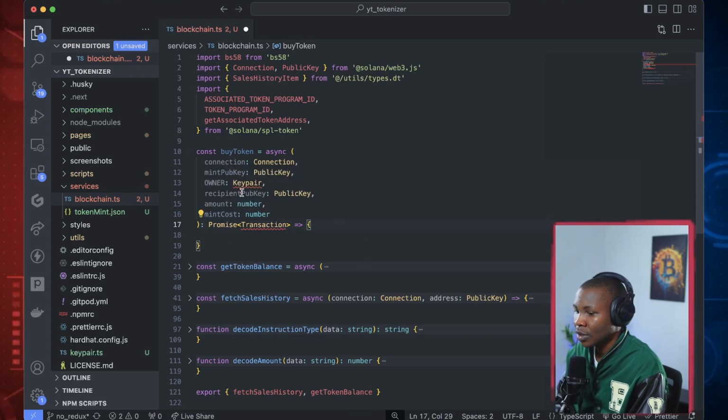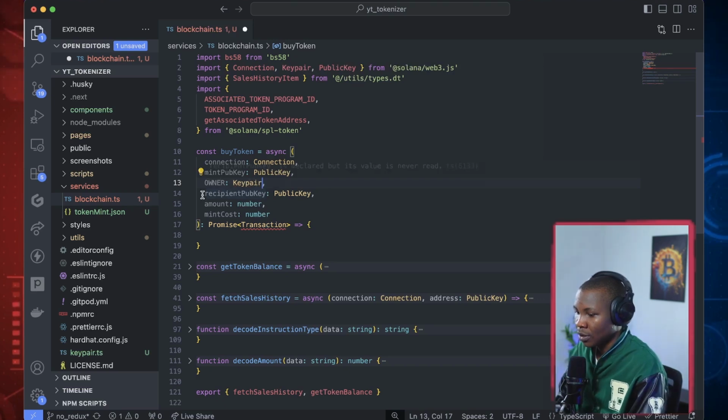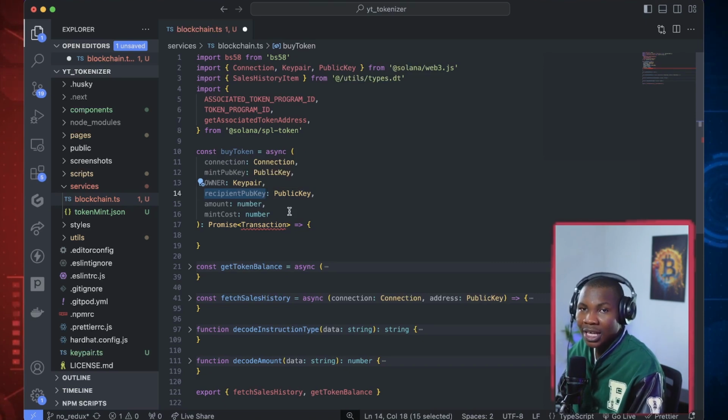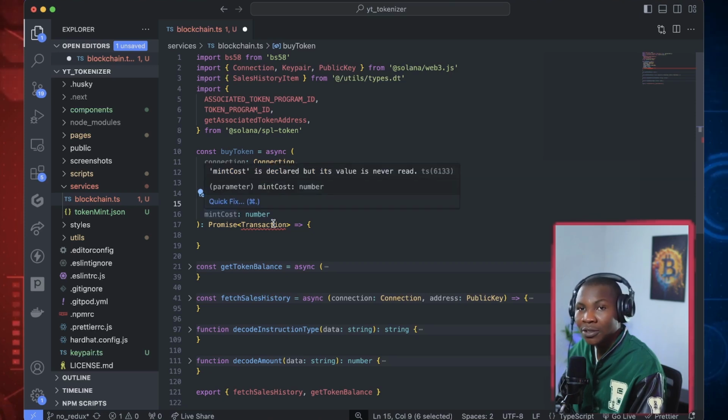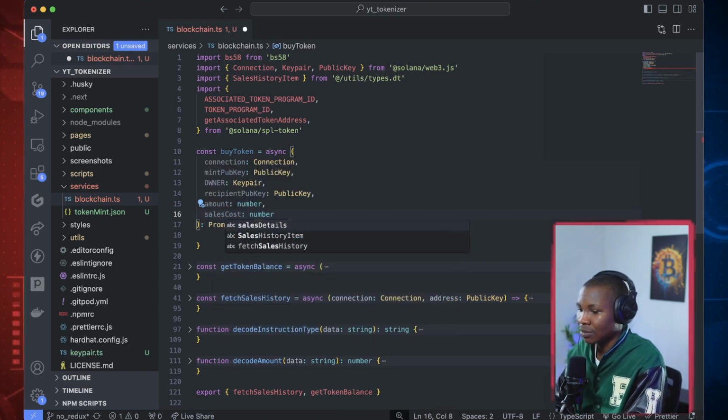So here we go. So I need to make sure that this owner is a key pair, so I'm importing that. After this is also the recipient public key. So this is the person that is going to receive the tokens that will be purchased. This is the amount that he intends on buying, and this is the mint cost. This is how much it costs to purchase a token. So I don't think the best thing is to call it the mint cost. We can say sales cost. You understand? Sales cost, because we are trying to sell the token. We're not trying to mint it. We've already minted all that.